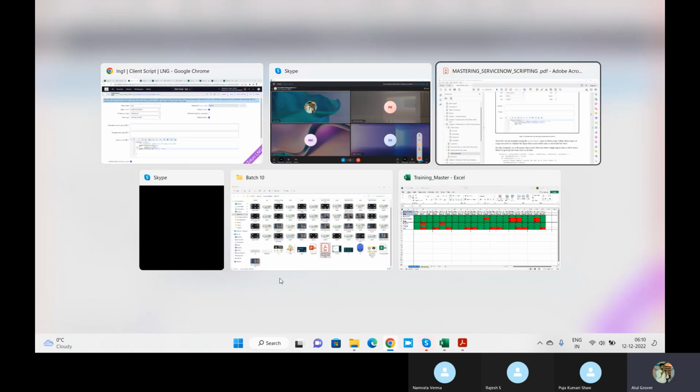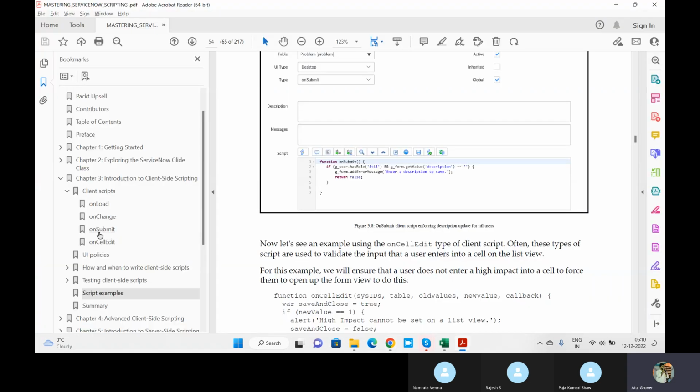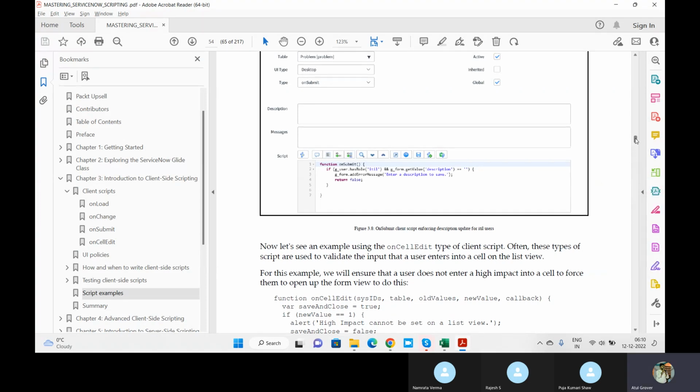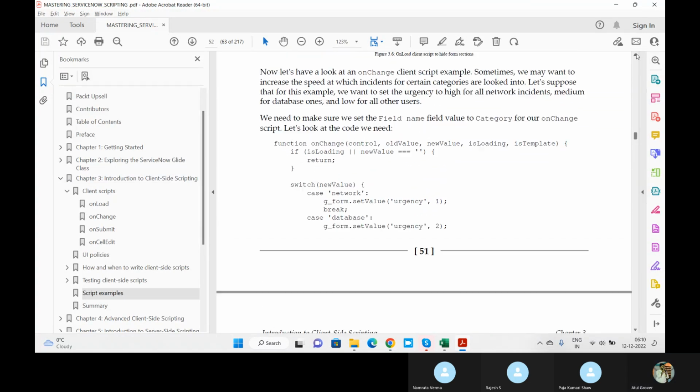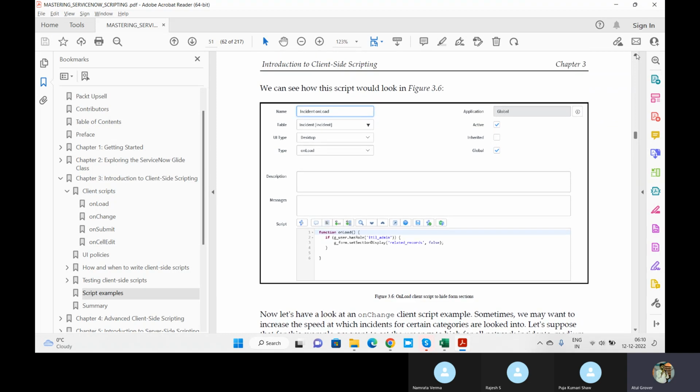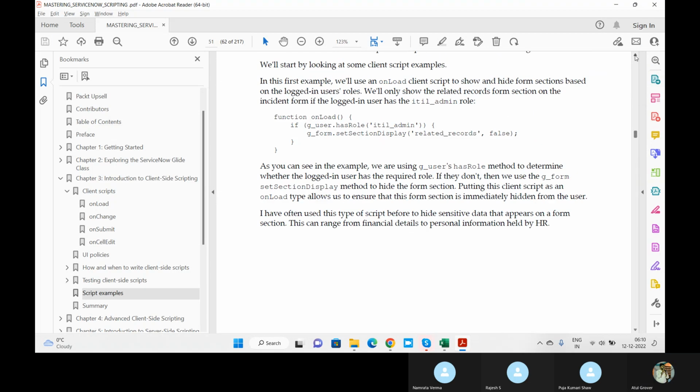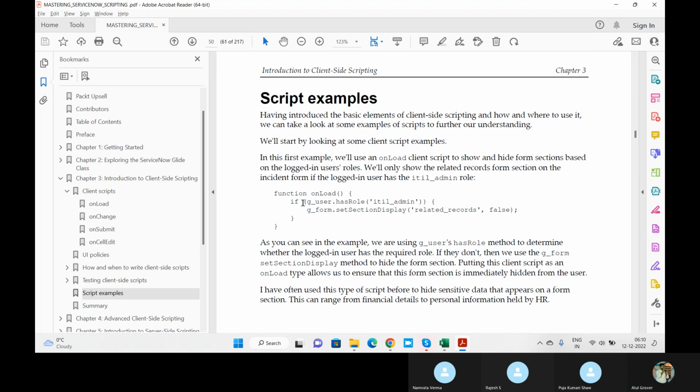Clear, guys? So if you go here, onload, right? Onload is the first one. Let me show you some examples here. On change, onload, it is there. So it's saying set the display value. Let me show you the code here. This one. Function onload, g_user.hasRole itil admin, set selection section display related records false. Means with this help, what I'm doing, I'm hiding the related records.